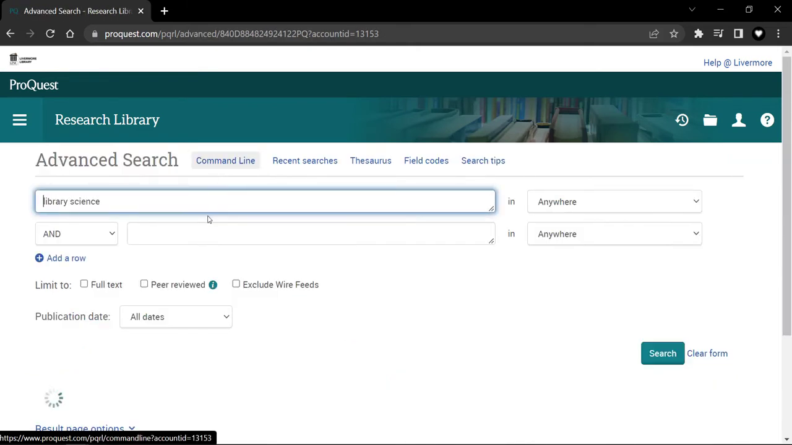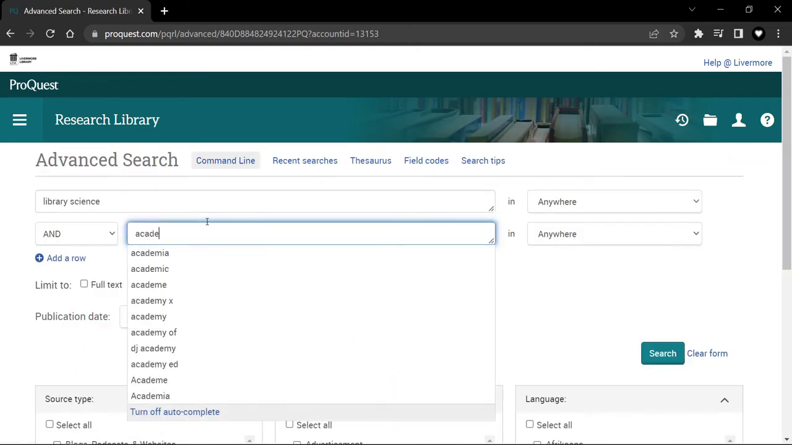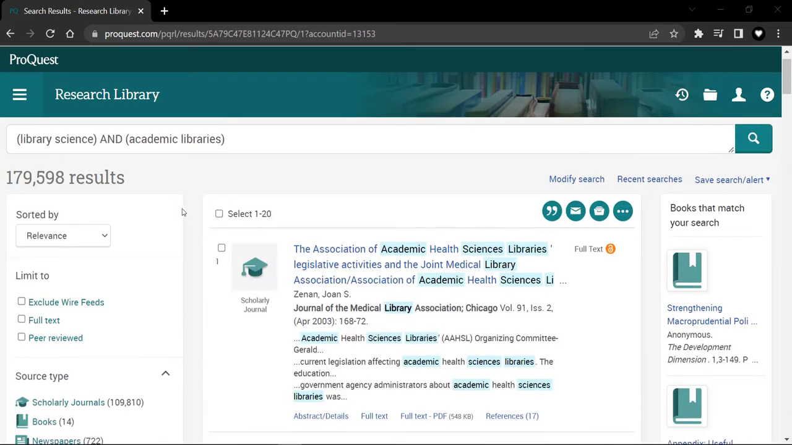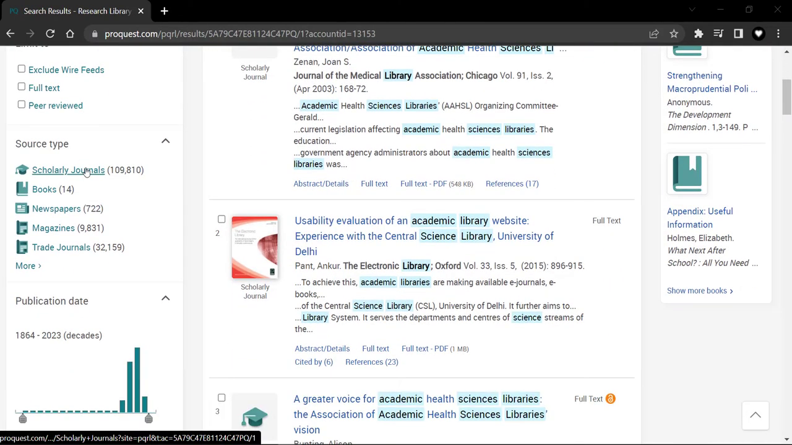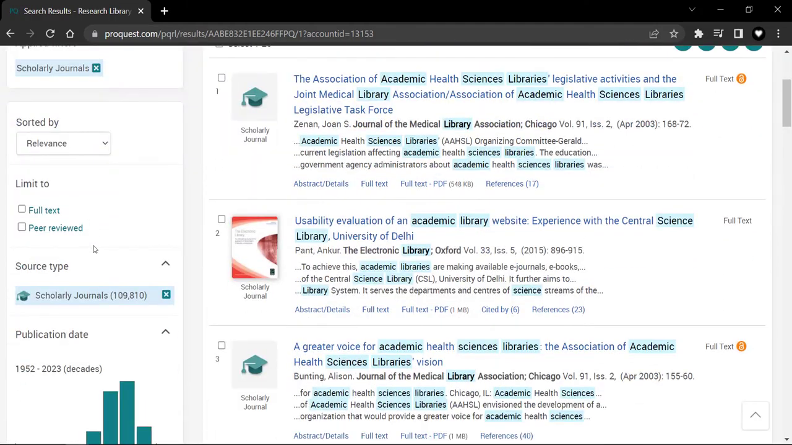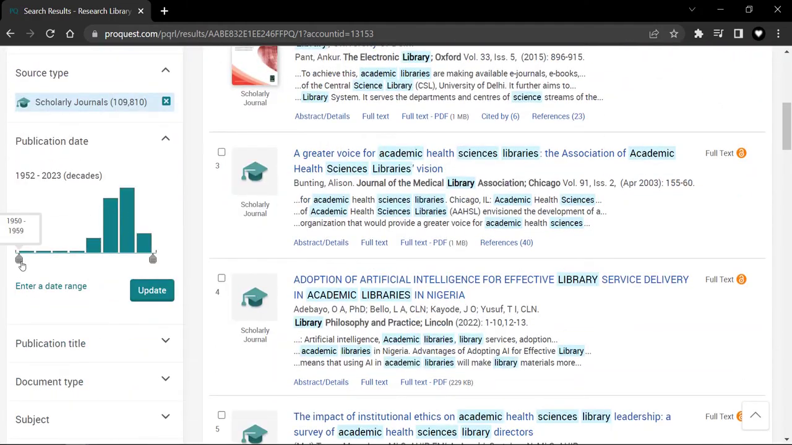If you need to add more keywords, you can modify your search by clicking the link on the right side of the page. The limiters are on the left side of the screen. Choosing scholarly journals will exclude other resource types. Your results will automatically update depending on the limiters you choose.